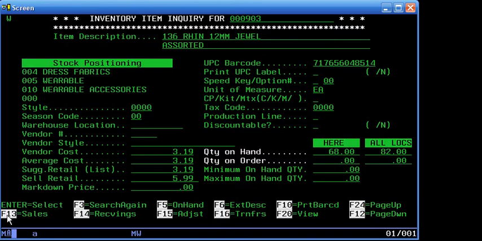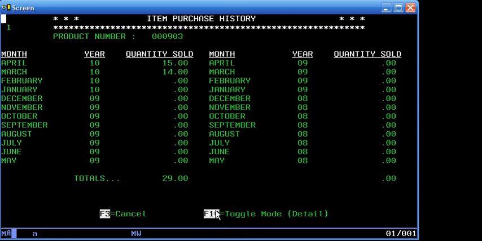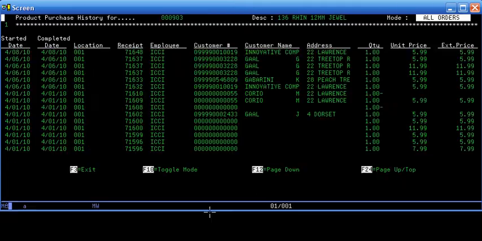We can see a sales history for this item by pressing F13. First it'll bring up a summary showing the last 24 months. So in the last 2 months I've sold a total of 29 items. I can see more detail on this by pressing F10. And it'll show every single transaction that this item was sold on, letting me know what employee number sold it, what customer purchased the item, and how much they spent for it, and so on. So I'm going to press F3.